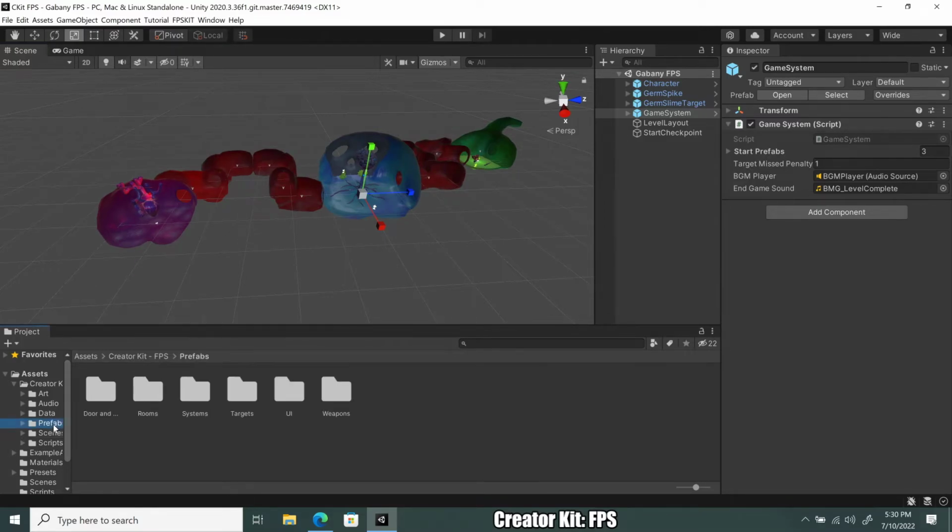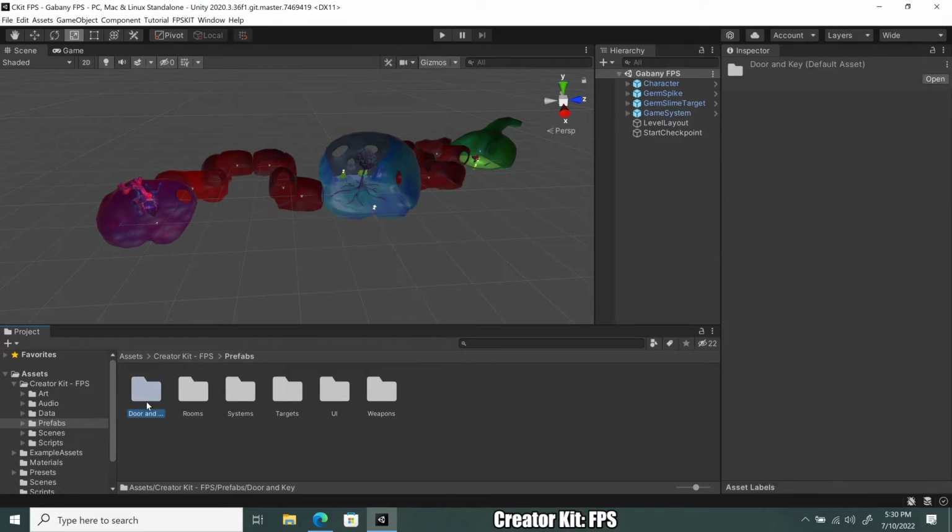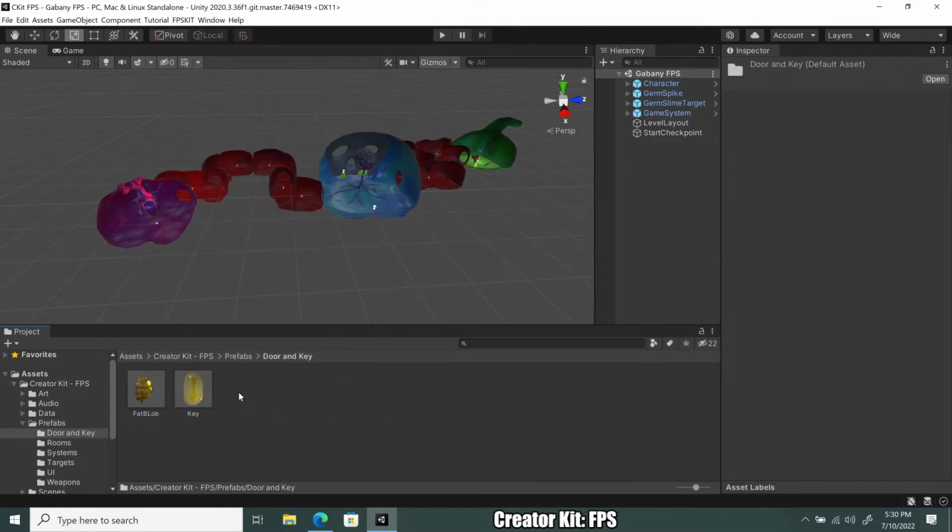So under prefabs, we can open this up a little bit. This says door. I'm going to guess that's it right there. And key, select the fat blob prefab. This will act as a door, a lock. And look, there's a key right next to it too. They made this so easy.